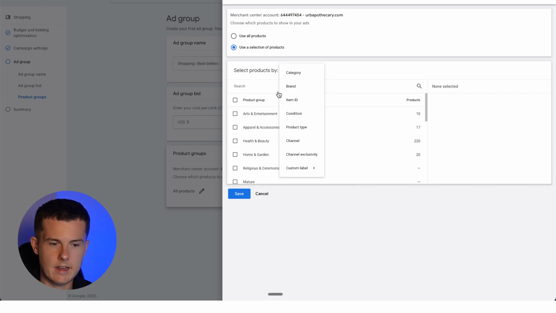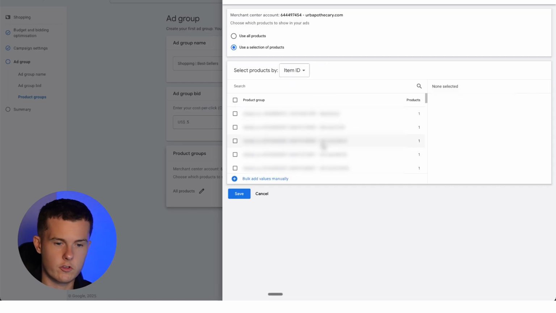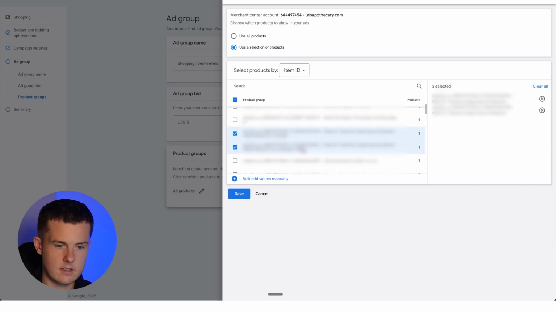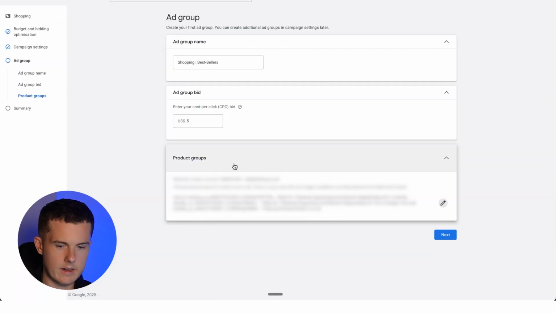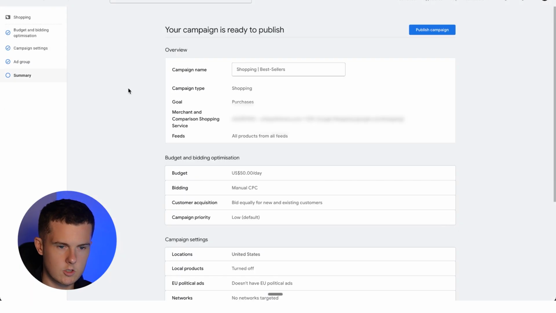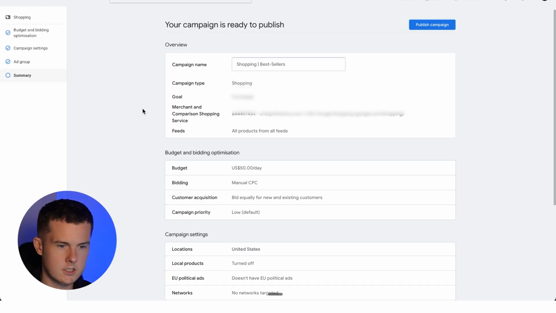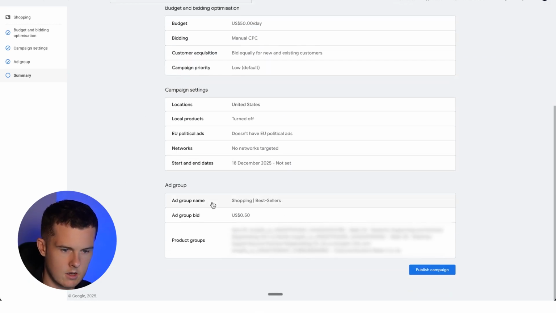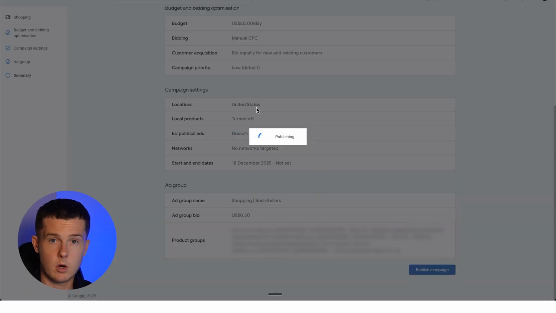But let's say we're not doing any of that. We actually just want to manually look through our catalog and select a series of our best sellers. And let's just say it's these 3 products here. I'm going to go ahead and click on save and click on next. So it tells me my campaign is ready to publish. I have my budget, what bidding we're on, my location, my product groups, my bid. I'm happy here, so I can go ahead and publish this campaign.